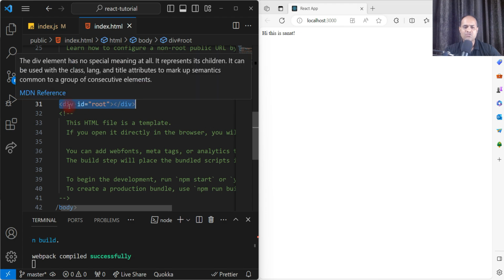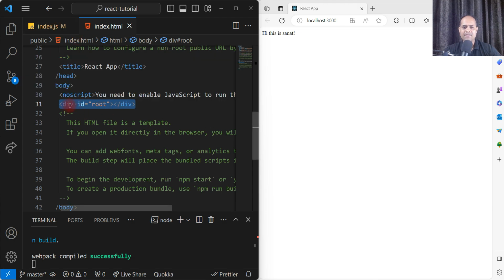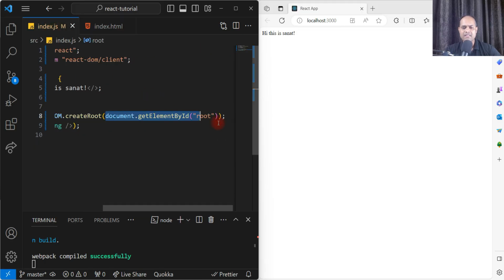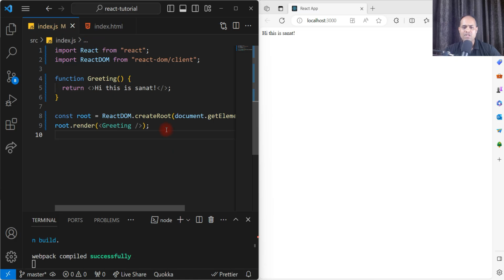So I'm getting the reference to this div. That means I get the reference of this div with this id root. So here I get the reference of that particular element, and to that element I am adding my greeting component, which is our parent component.